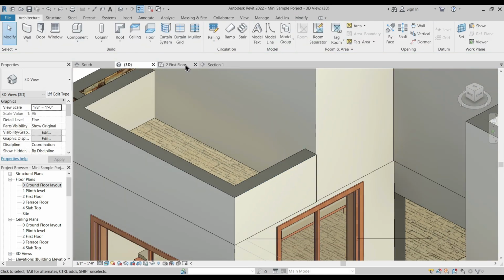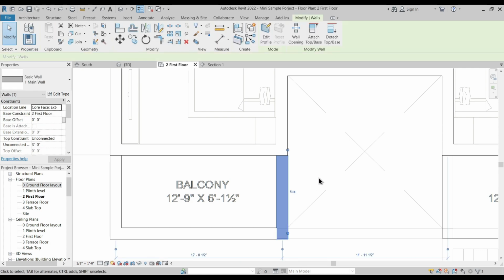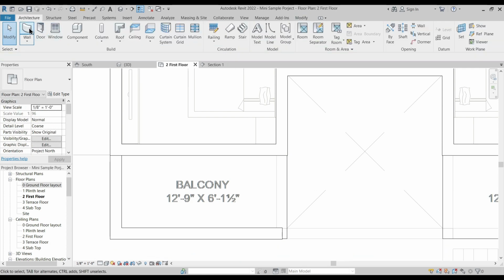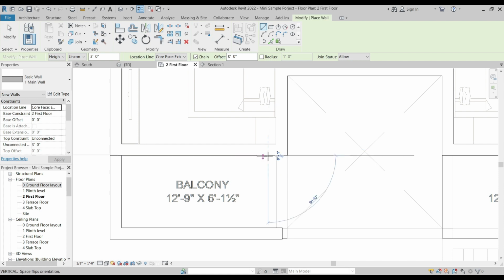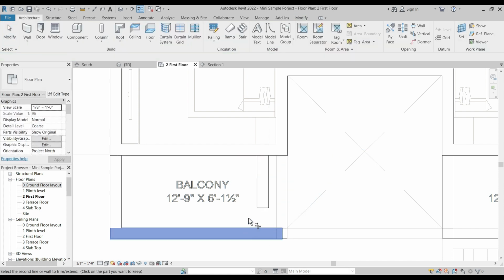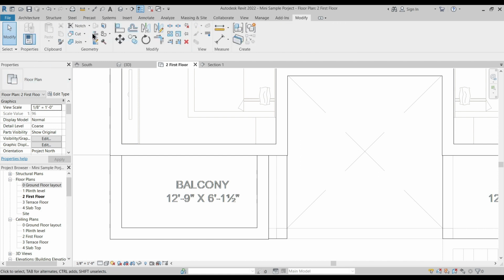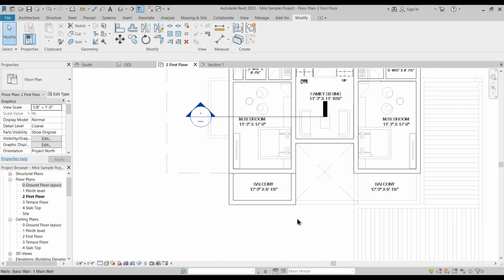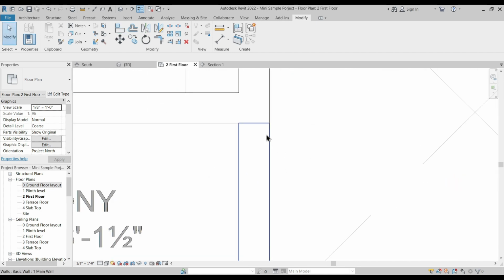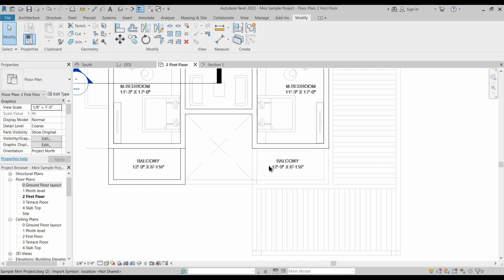And this needs to be flushed. So why is it not getting flush? So wall. And for now I will just select this and then modify and say align. I select this and say, yeah, there we go. Okay, so now it is flushed.